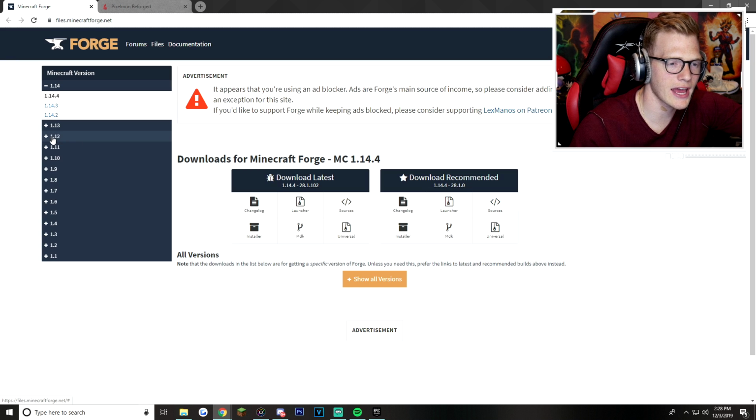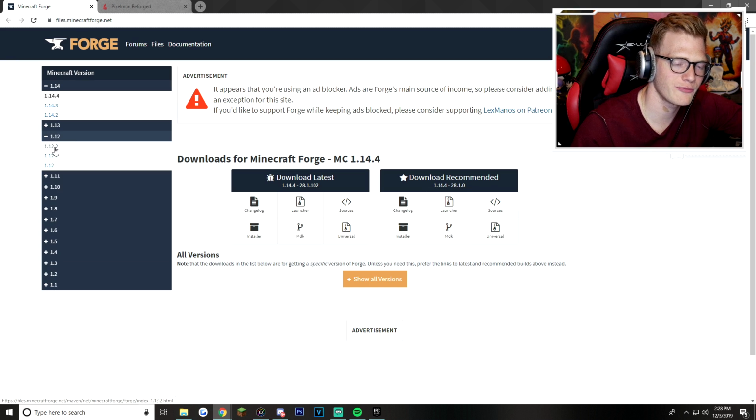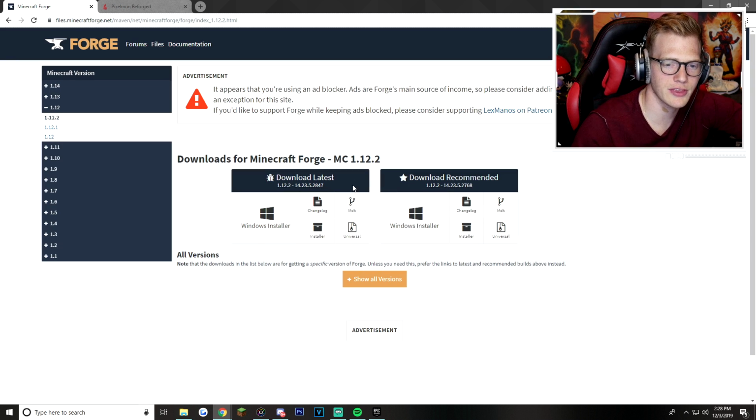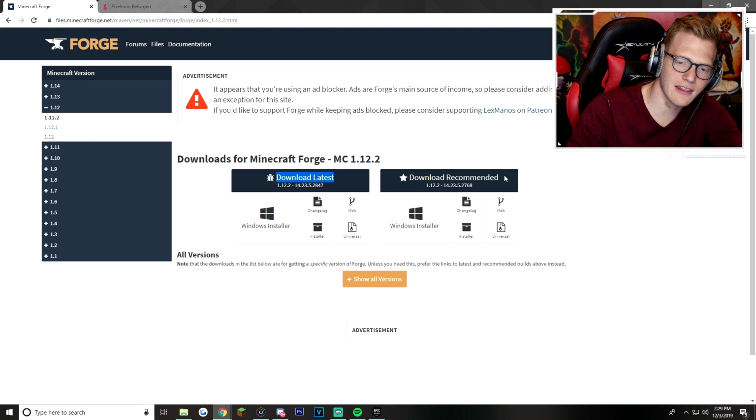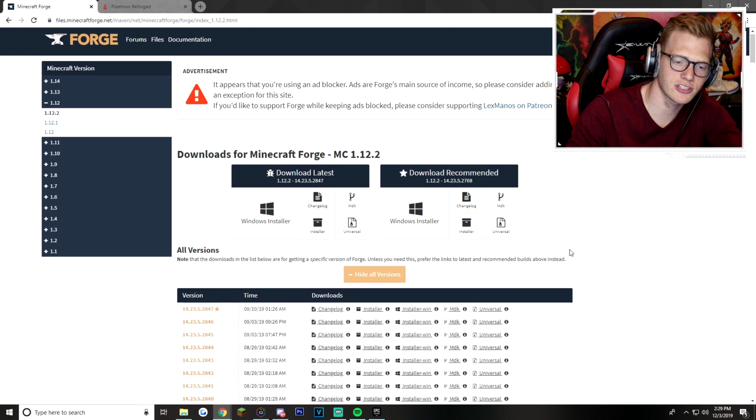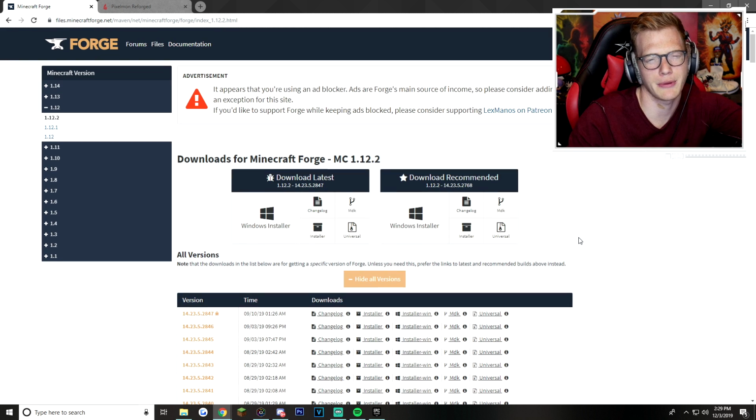Anyway, what you want to do is go ahead and click on 1.12, then click on 1.12.2. Once you do that, you'll be greeted with the 1.12.2 Forge versions. So here are the two versions. There's the latest, and then there's the recommended. And then if you click show all versions, there's a bunch of other versions down here, but you probably don't need to worry about that.